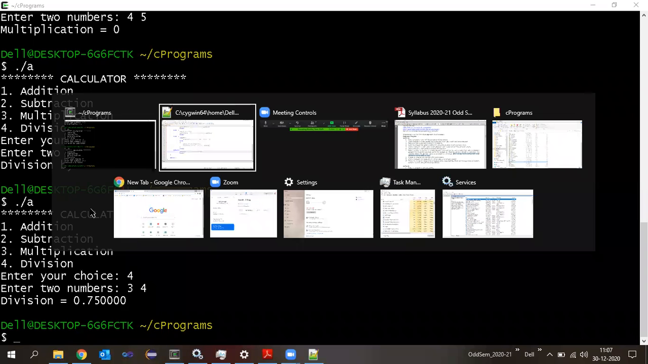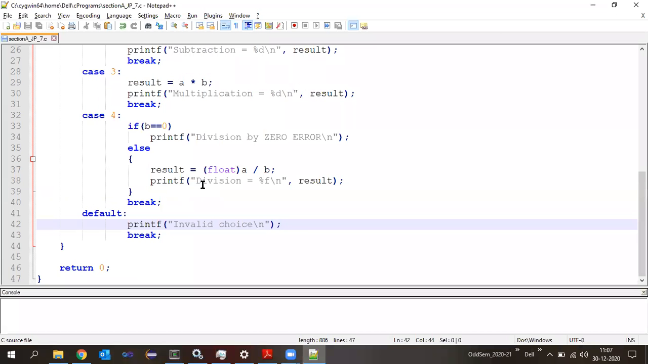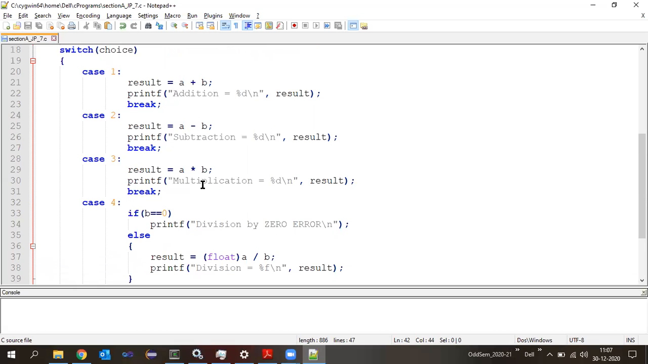Let me find out how many of you are able to identify that mistake in the program here. Percentage f after addition, shift to data type. Yes, very good. Percentage f, because we have modified the data type of the result from integer to floating point number. So in the printf statement, the format specifier needs to change from d to f.